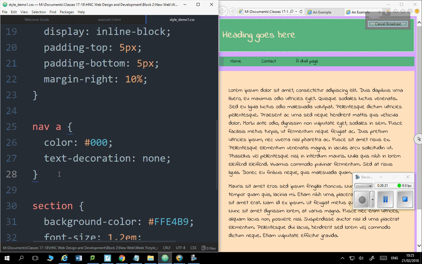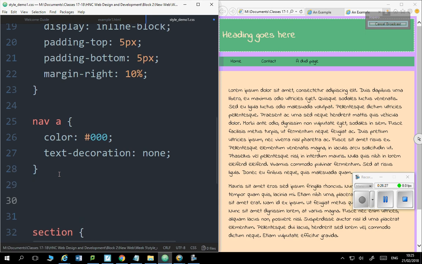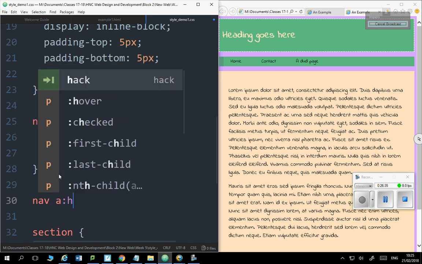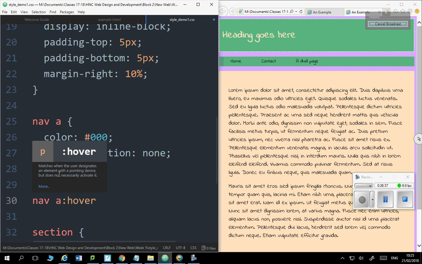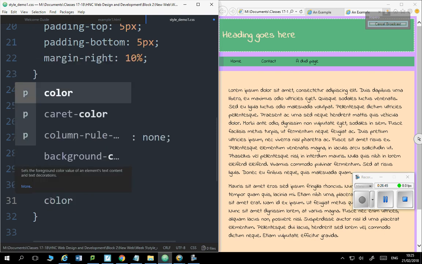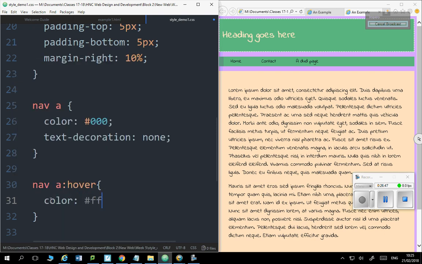One last thing I'm going to do here is change it so that the color changes when I go over the link. So again, I'm just going to say nav a. Now, you can talk about the states of things on web pages. So if I say colon hover, I think I showed this before, right? You don't put a space between the a and the colon, it's all one. And I'll just say color, and I'll go for white.